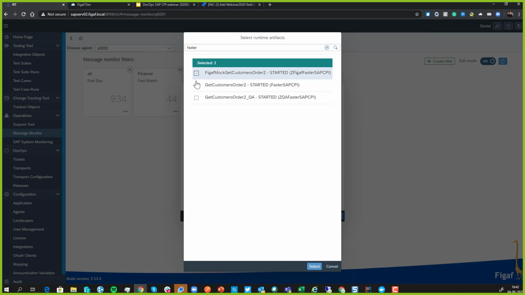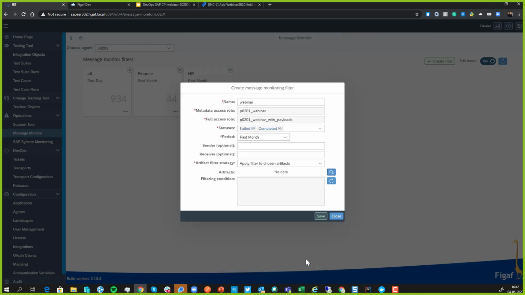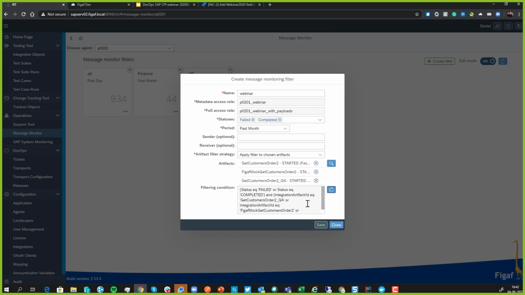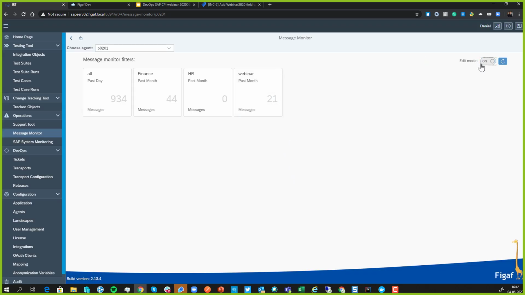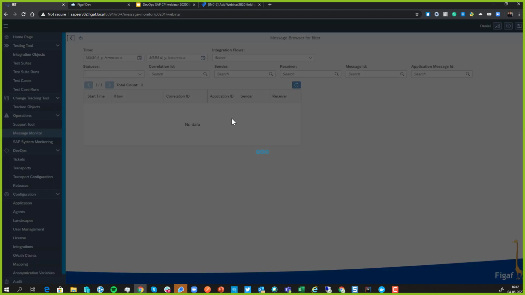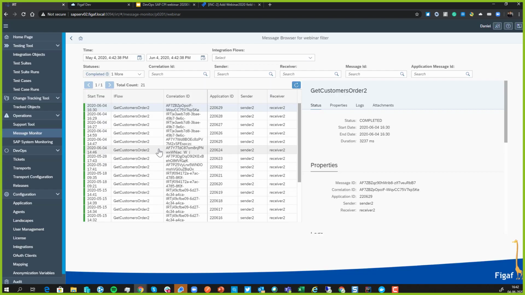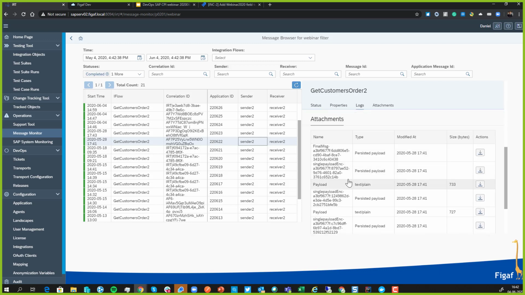We'll take these, and we can generate an OData filter that's actually being used as a part of this. Just press save, and now we can see what kind of messages that we have, and we can see here the data in an easier way. So you can see the sender and receiver of this information. You can see the persisted messages and payloads of this.